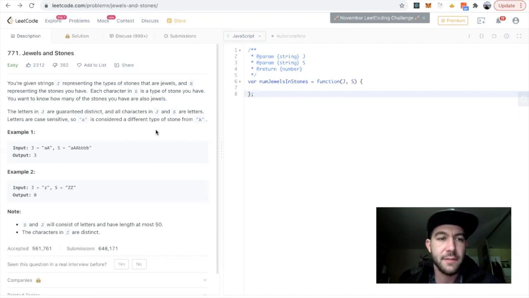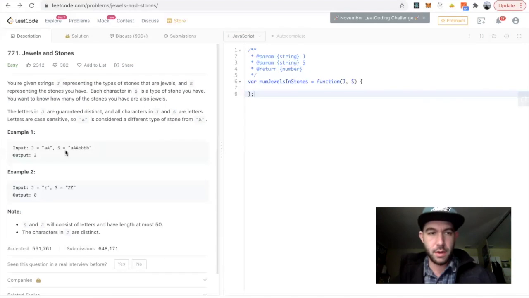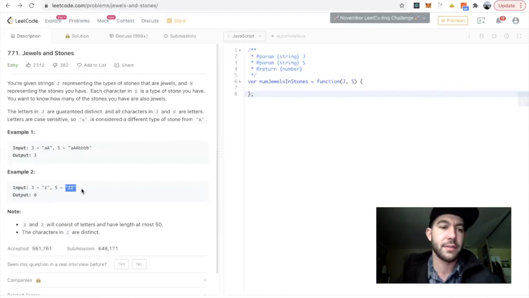Letters are case sensitive, so lowercase a is considered a different type of stone from uppercase A. So we have two strings here. The output is 3 because, for lowercase a and uppercase A, any time the S string has uppercase A or lowercase a, it's going to be a jewel. There's 0 here because lowercase c does not exist in the stones string.